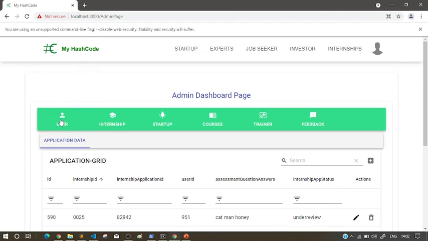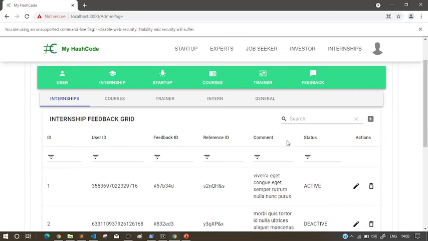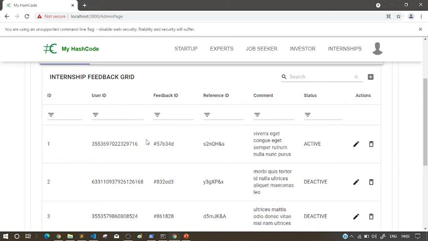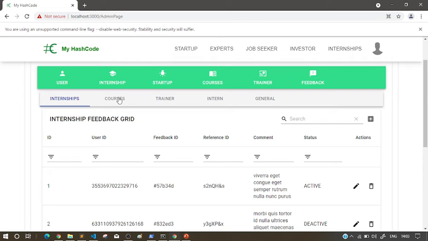You can see there are six sections: user, internship, startup, courses, trainer, and feedback. My section is feedback, so when I click on the feedback section, here are the sub-components for feedback, like internship, courses, trainer, intern, general. When we click on internship grid, the internship feedback grid renders here, and all the data is rendered in this grid. Similarly for courses, when you click on courses, it is the courses grid, then the trainer feedback grid, and similarly for intern and general.